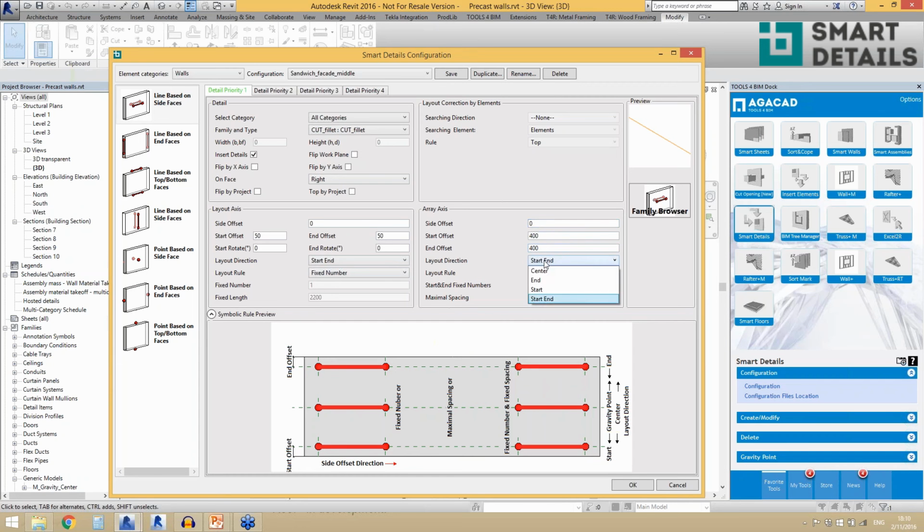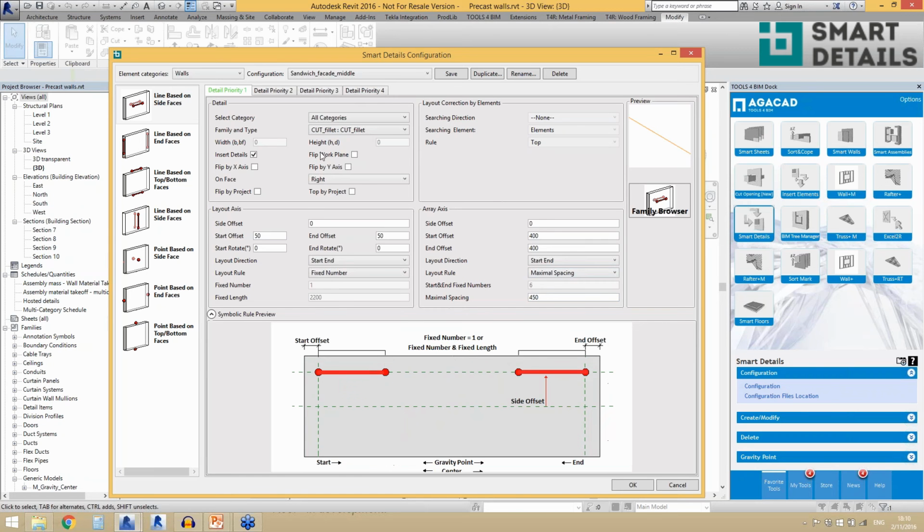We can define the rule for this, and it depends on the layout direction what rules we have here. So I have selected maximum spacing and 450 millimeters to distribute this element, and that's all. That's it. I have this element.